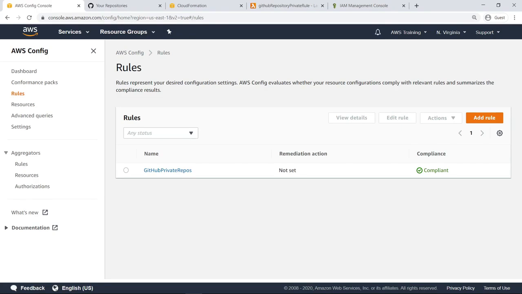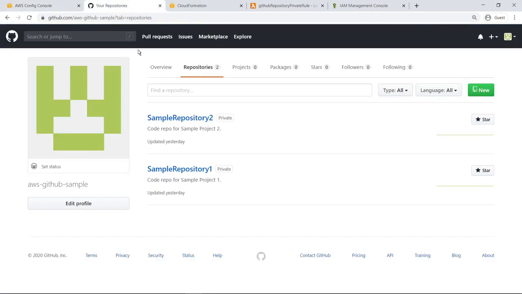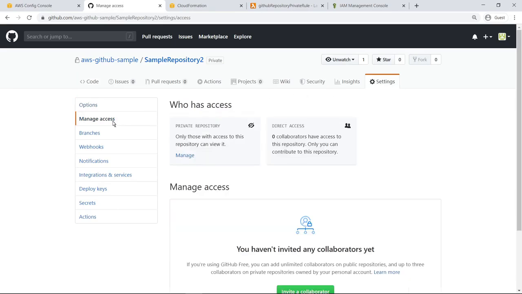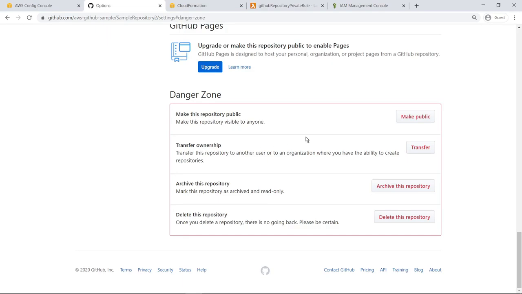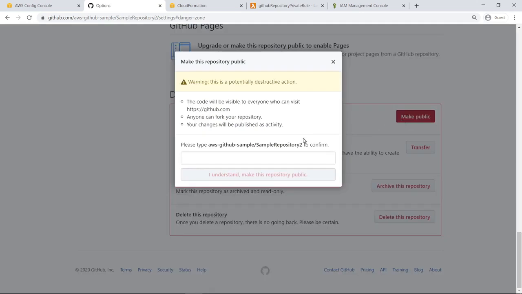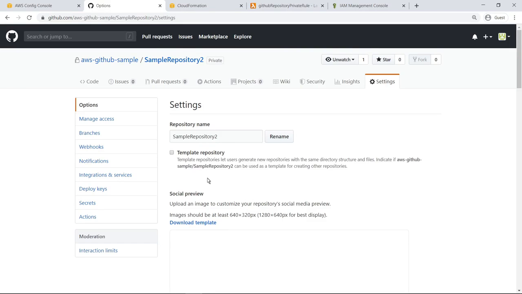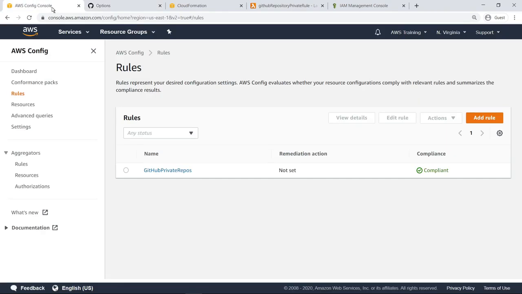So that we can test this further, let's return to GitHub and make one of the repositories public. Let's acknowledge the warning to make this repository public. Now let's return to AWS Config to re-evaluate if the resource configuration complies with our rule. After a few minutes, we can refresh the page to see the updated results. We can see the rule now shows as non-compliant.